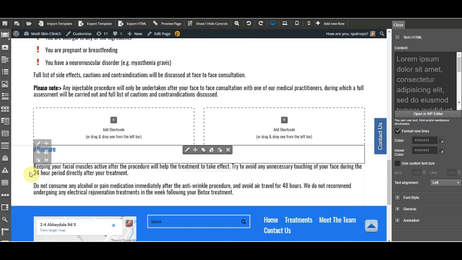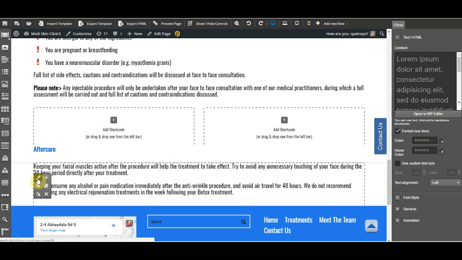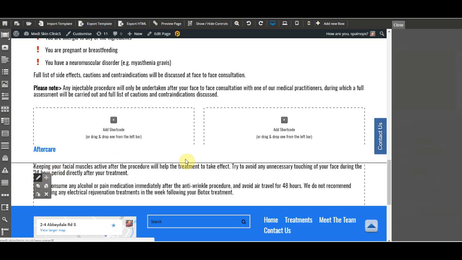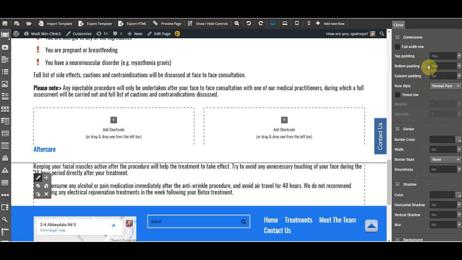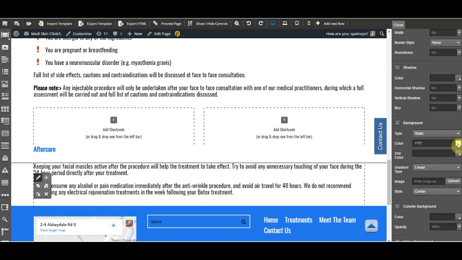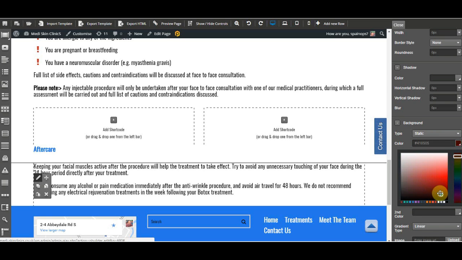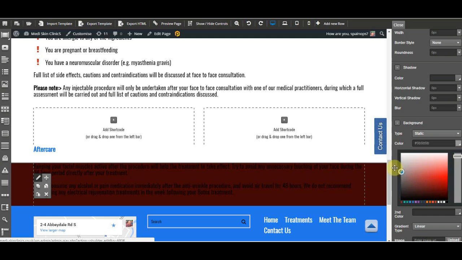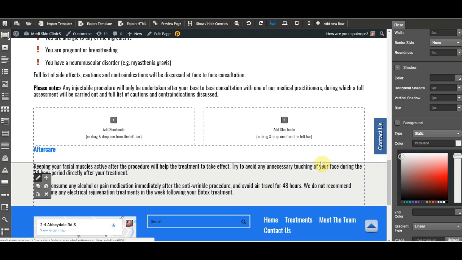Okay, you want to change a row. So all this row, you can change things, you can make it a full width row. You've got padding there. You can make it a timed row so it appears after so many minutes or seconds. If you want to change the background, which is something you might want to do, just pull that. That'll change the background. It doesn't look very good, but you get the idea.